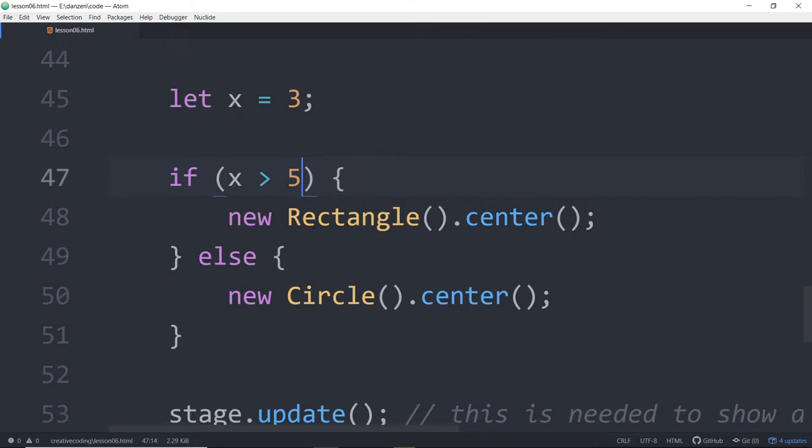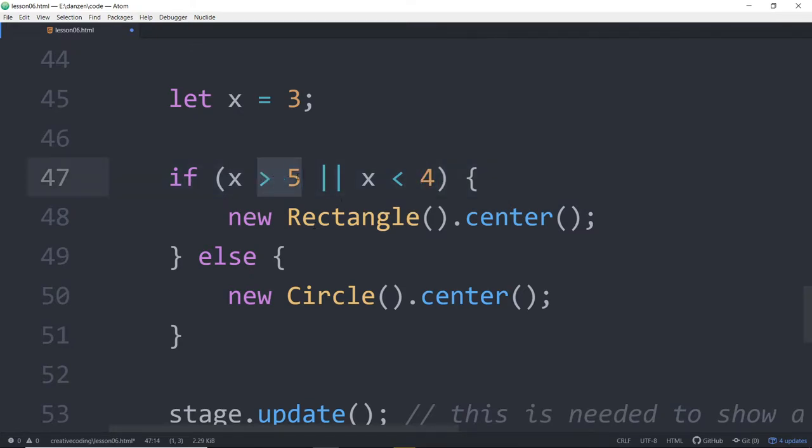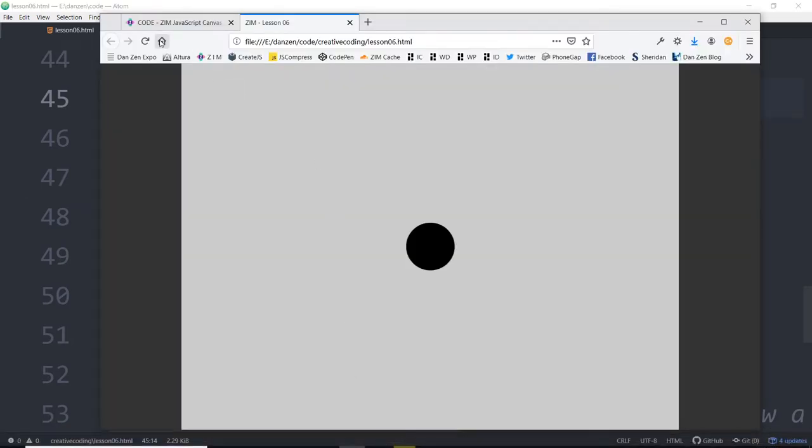So you can have multiple things, like if x is greater than 5, or x is less than 4. Okay, there you go. So if x is greater than 5, or, that's what this means, a double pipe. The pipe is up above your backslash, next to your backspace and delete. So if x is greater than 5 or x is less than 4, then show a rectangle. So that's great. Here we are. This is going to show the rectangle because x is less than 4.